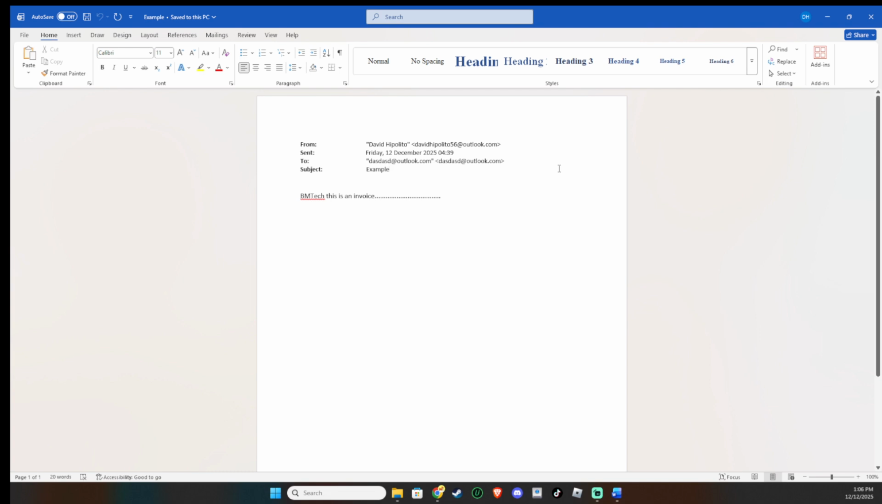Finally, save your work in the Word format. Click File, then Save As, and choose Word document with the .docx extension. Pick your location, confirm the file name, and save. This gives you a fully editable Word file that's easy to share, print, or include in larger documents.